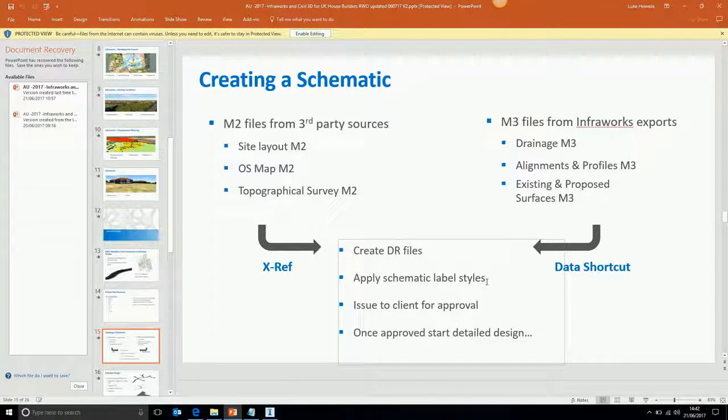Once we've created the files, we'll issue them to the client. We'll get the approval, make sure that they're happy prior to us actually starting the detailed design, to ensure that they don't want any further tweaks or any minor changes to the layout itself.